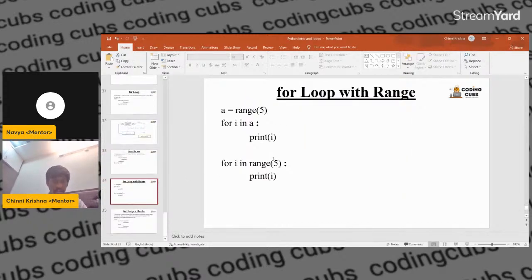And next, for loop in the range, I'll show this. Wait one second, guys.